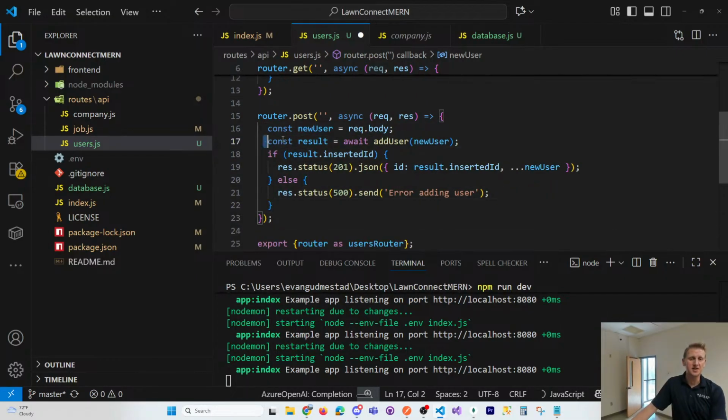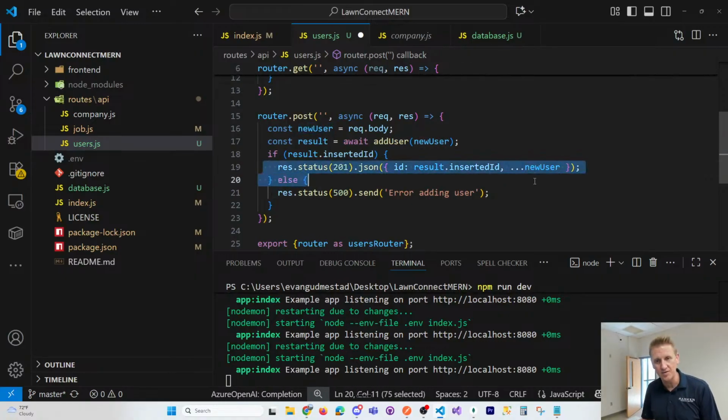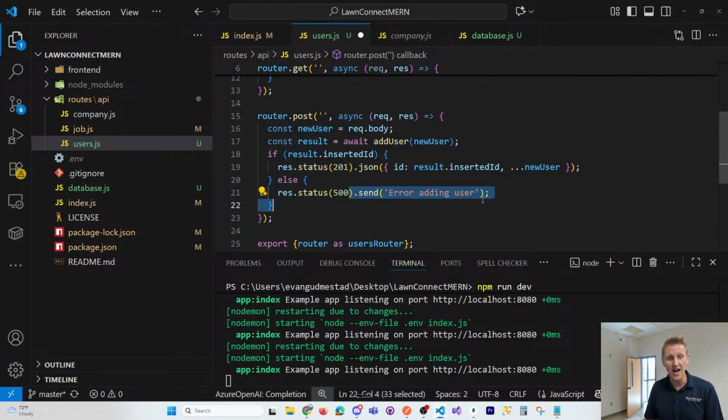All right, let's walk through this code here. I'm not sure of the shape of this object, so line 17. Here we're calling add user. According to what this thinks, it says, hey, if result has an inserted ID property, well, then something has been inserted to our database, and we can send back a 201 status object created JSON of the ID that was created and spreading the new user fields. So we're actually sending back the data. I wouldn't say I want to do that in a real production app. Otherwise, we say error adding user.